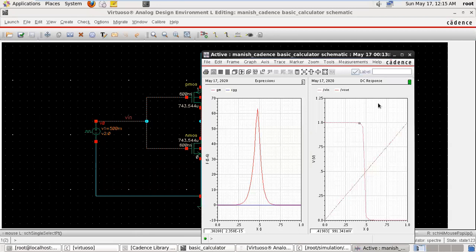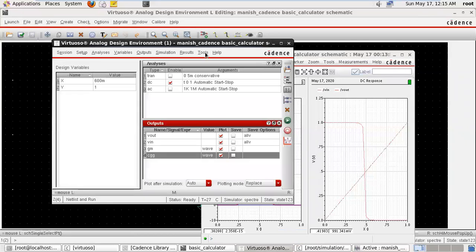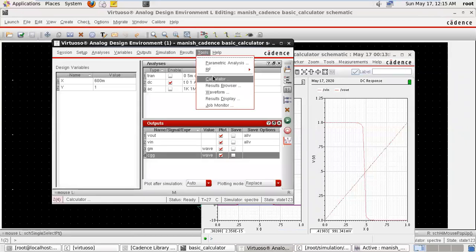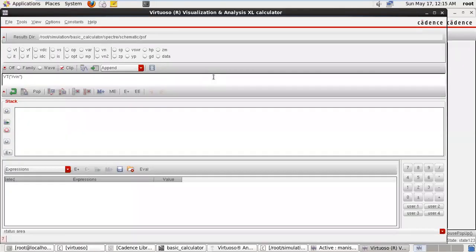If you want to open the calculator, you can do so by going to Tools, Calculator. This window has four sections. This is the first section. With the help of this section, we can do all types of analysis: transient analysis, DC analysis, AC analysis, operating point, frequency, or high frequency analysis.